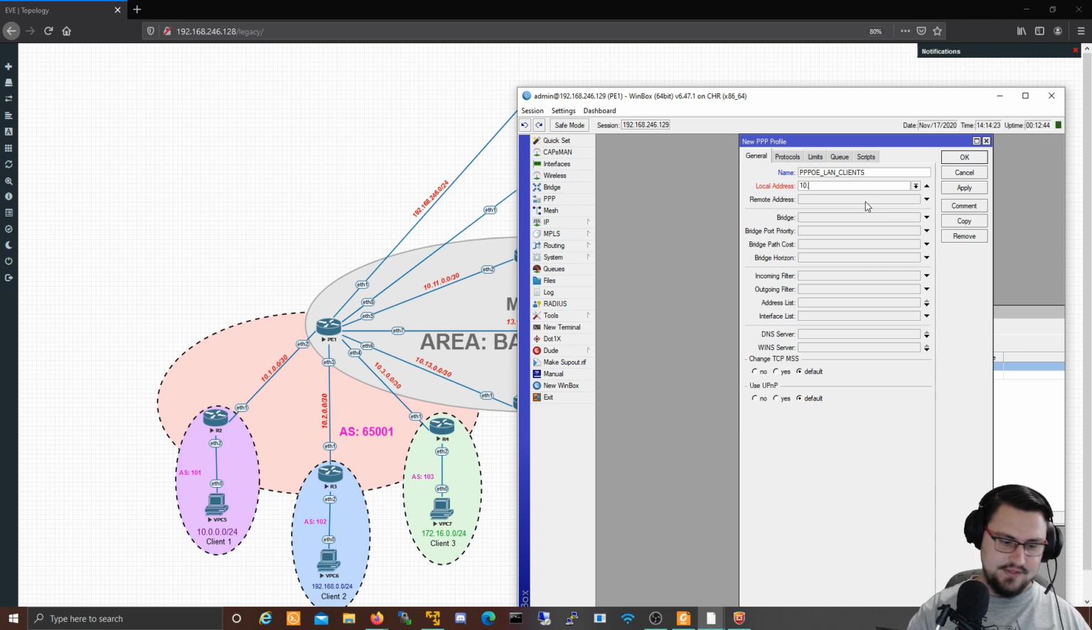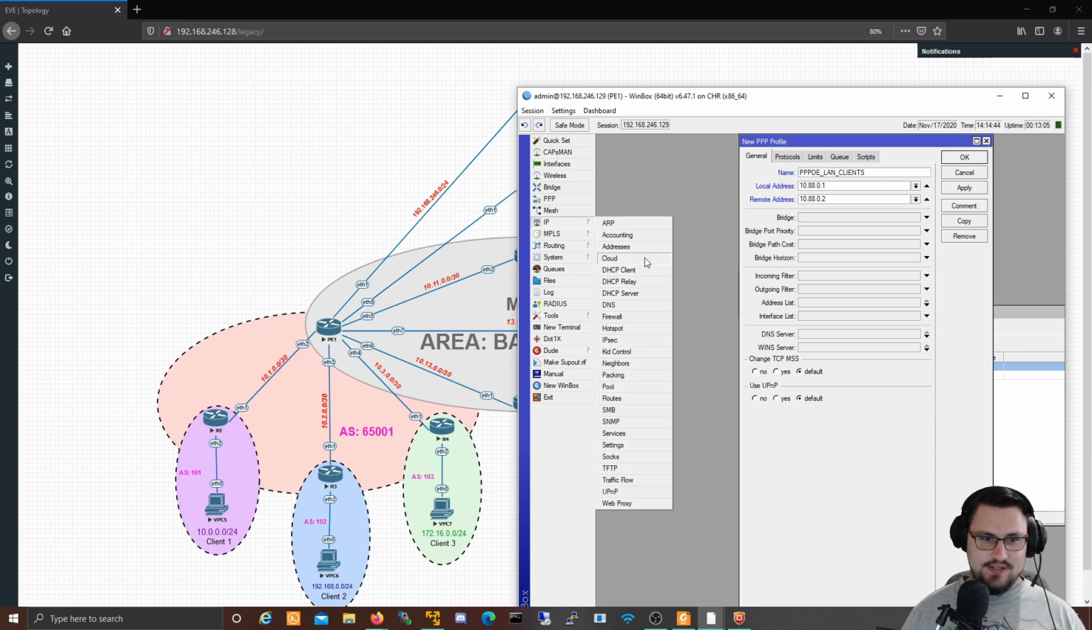So I'm going to make this 10.88.0.1. The remote address will be the IP address that you give to your clients. So if I put here 10.88.0.2, that's great. I can give one customer a PPPoE connection. But what about if I wanted to give 100 customers the same connection? It's going to fail. So in that case, what I can do is set up an IP pool.